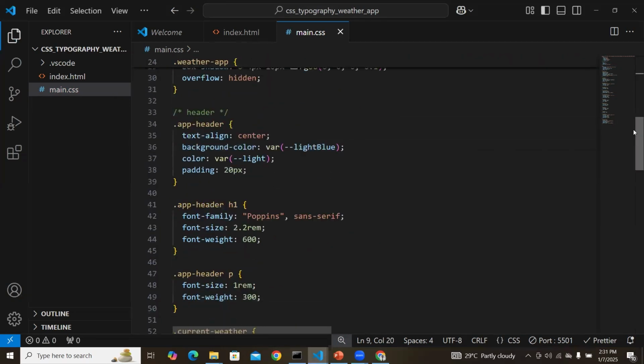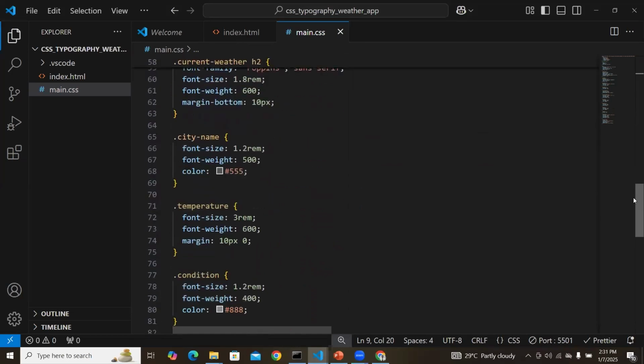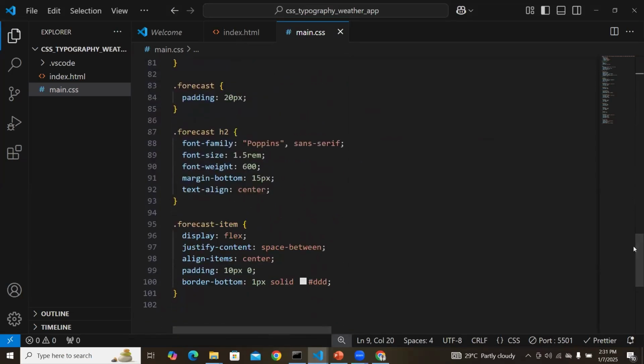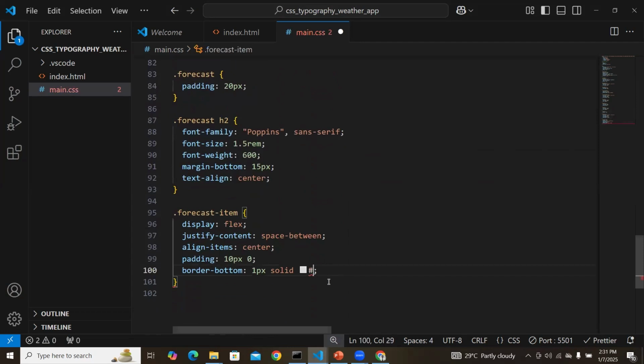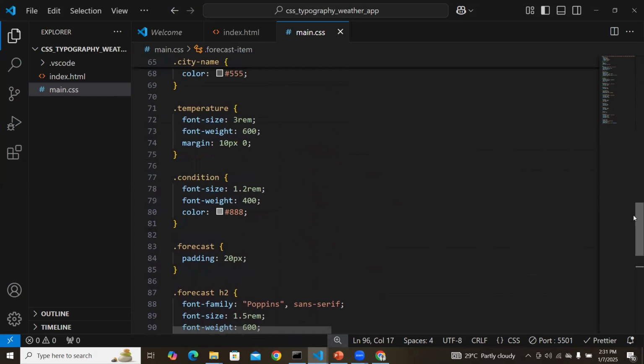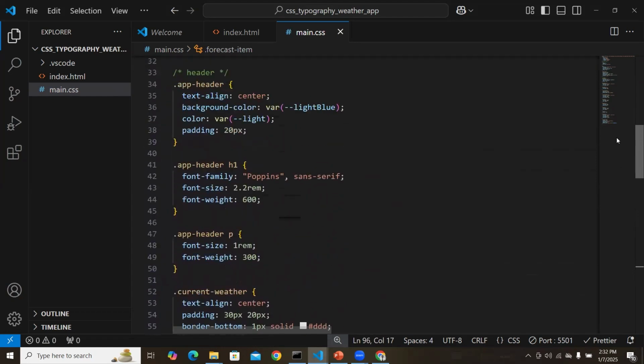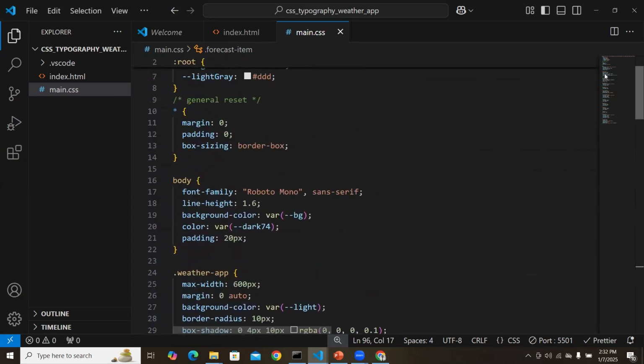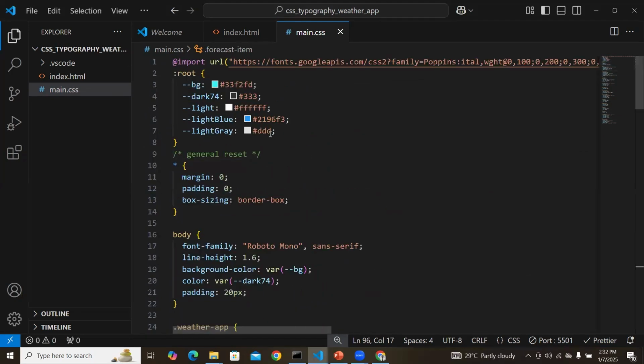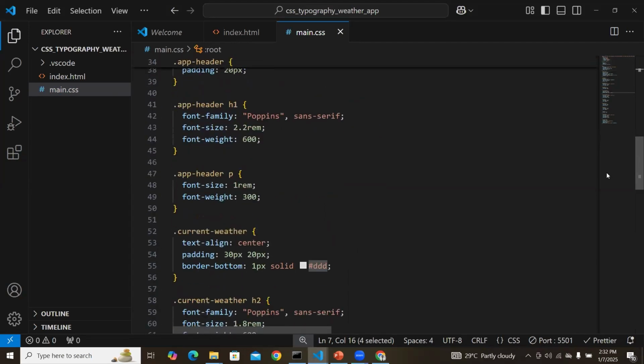All right, so I can just come back here. Those places where I have #DDD, I'll just change them to var light gray, right? I think I used #DDD somewhere else again. Okay, let me just quickly find it this way. Okay, yeah, here.